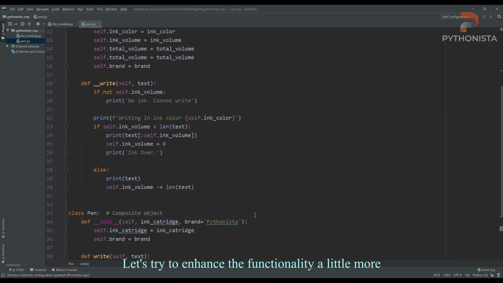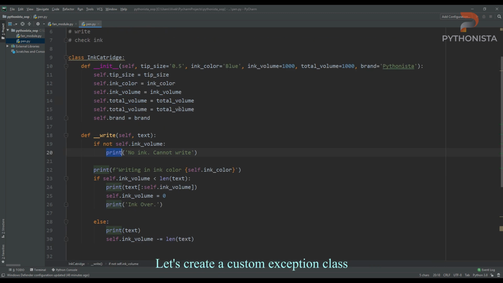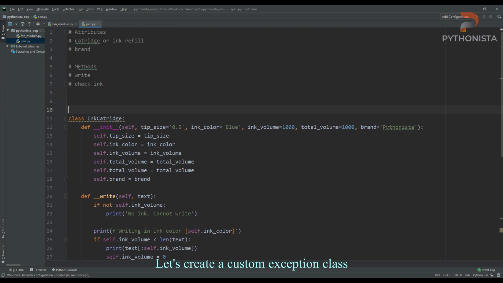Now let's try to enhance the functionality a little more. So here, when we are writing, instead of printing this, how about raising an exception and letting the pen class handle the exception? So let's create a custom exception class.